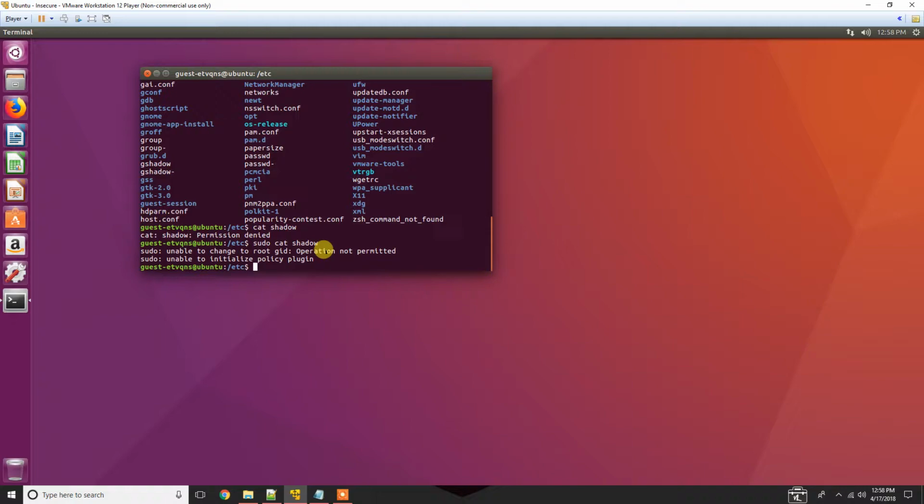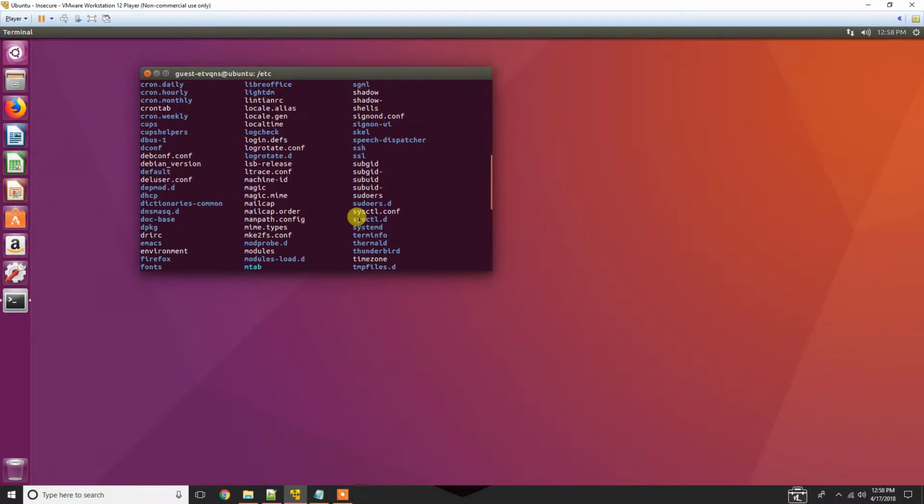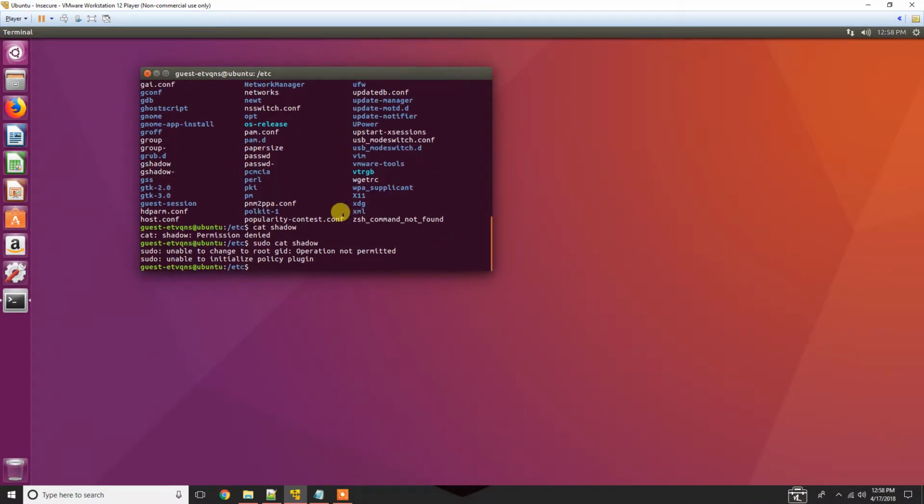So this says I'm going to run this as an administrator. So sudo cat shadow. And in this situation, the operation is not permitted. So that's good. That's exactly how you want it. But really, a guest user shouldn't even be able to get into this stuff. So let's take a look if I can view some of the other stuff. Well, for example, let's say I want to access an account.